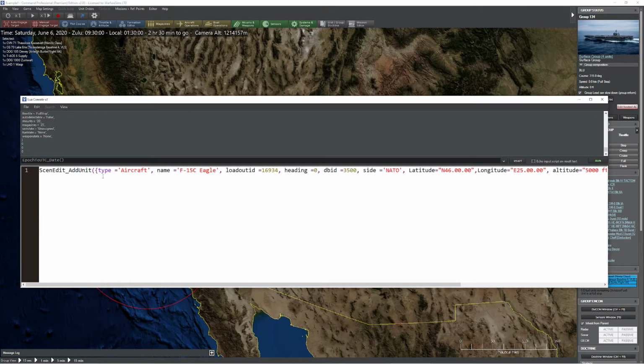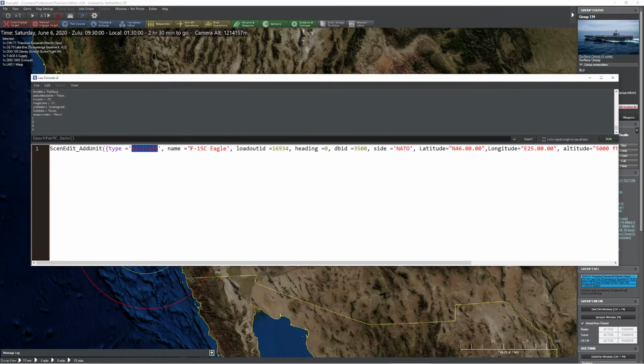Whenever you're using add unit, you always want to take a look at the type. In our case, we'll go with an aircraft. I think that's fair. A name, I'll call this airplane. Loadout ID. This is where it starts to get a little complicated. The loadout ID refers to the loadout ID for the given airplane that we're creating.